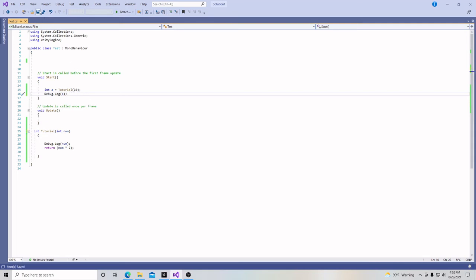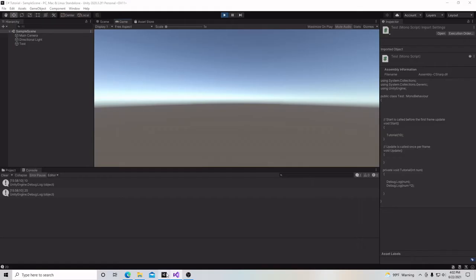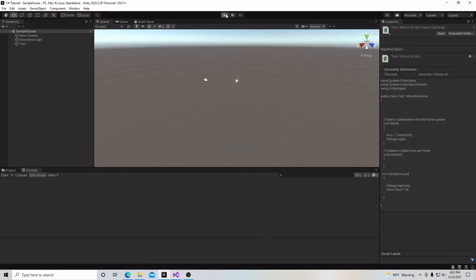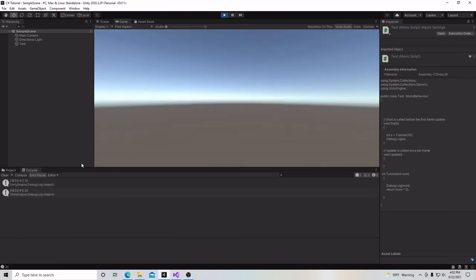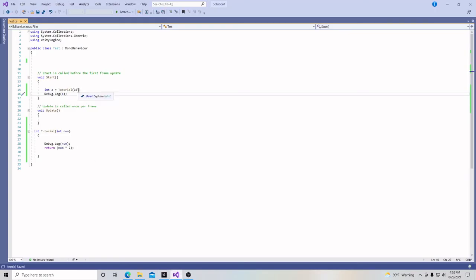So let's hit save. Go back to Unity. Let it load. Let's clear this out. Let's hit play. And here it did exactly what we wanted. Actually, it showed the same two numbers before. Maybe I'll change them up to show a difference.